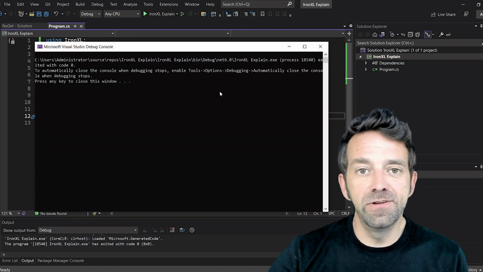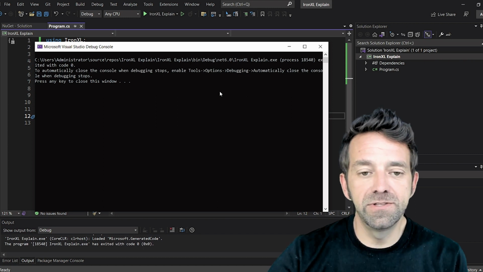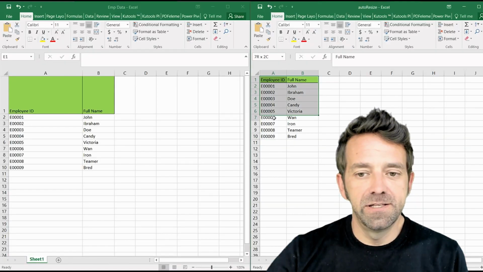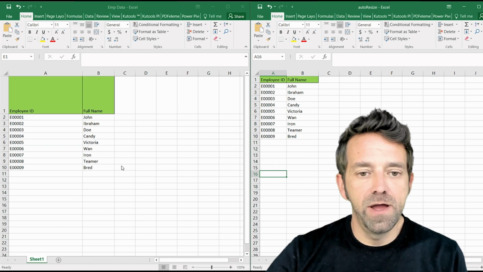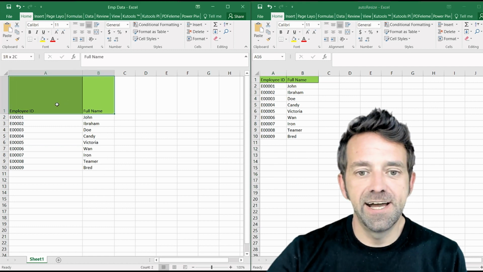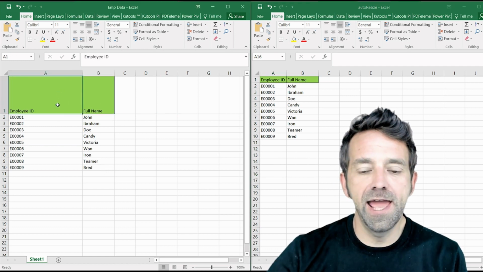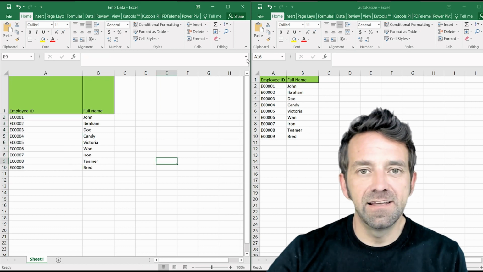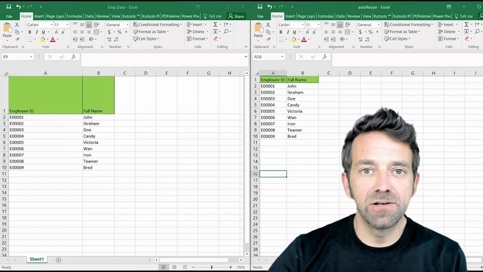So the project executed without a hitch, and let's check out the resulting Excel file. So here on the side of the screen, you can see that both the row and the column have been auto resized. And this adjusts the row height and column width to fit the content, and that gets rid of all unnecessary white space or clipped text.